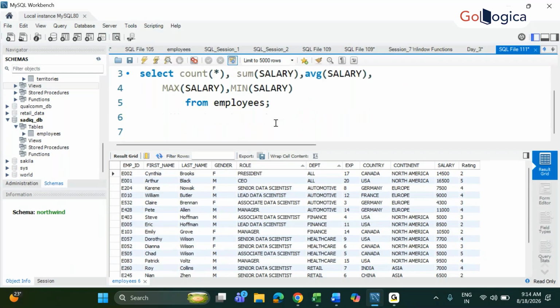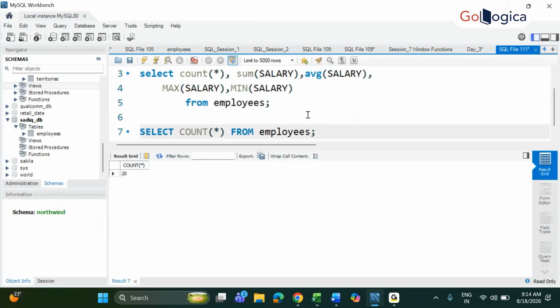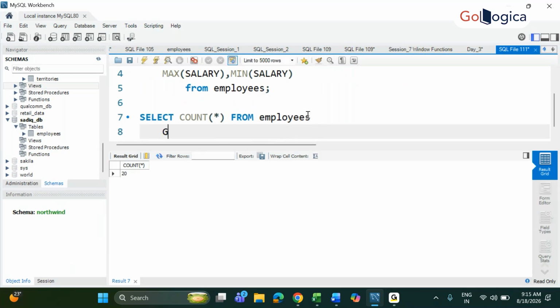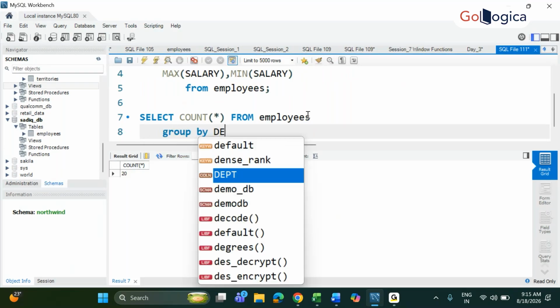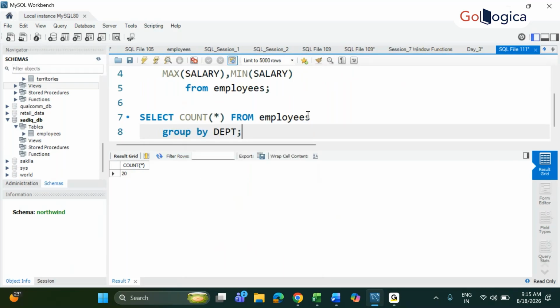When I say SELECT COUNT(*) FROM the employees table, this shows me the total number of employees. But I want to see the number of employees in each department. So what I do here is use GROUP BY. GROUP BY department, since there is a column called department. The 20 employees will be divided by each department.